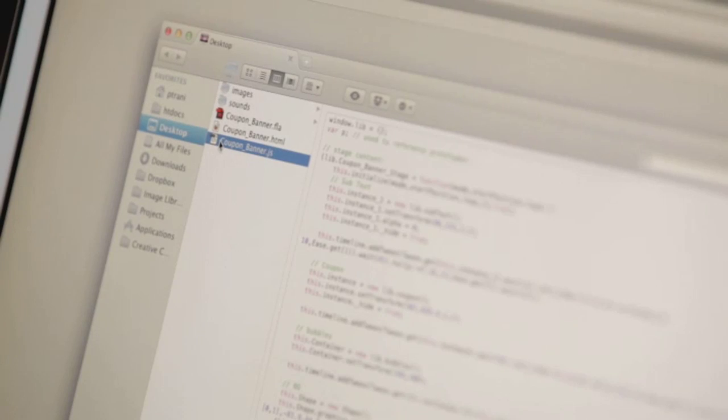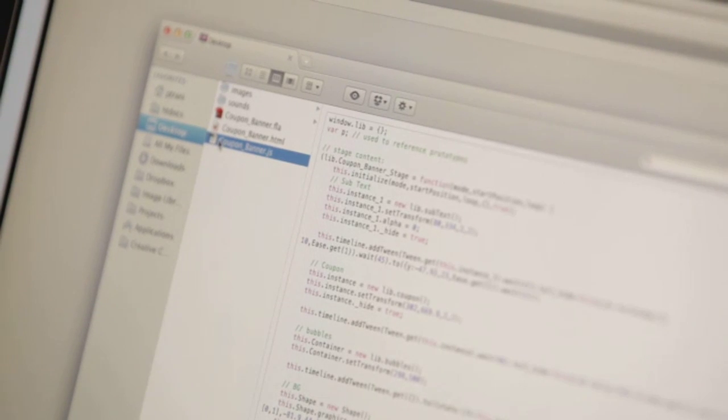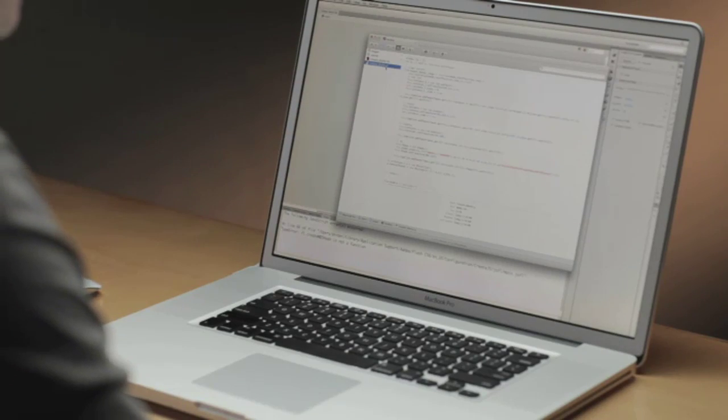Right in here, you can see my files, including this JavaScript file, which really does a lot of the work. And this is actually really easy to read from a Flash developer's perspective. So this is really exciting. I encourage you to check it out. But now you can actually leverage your Flash skills to create HTML content.